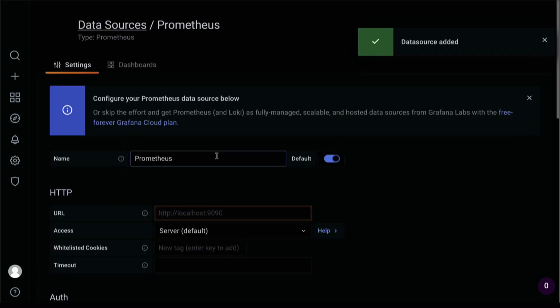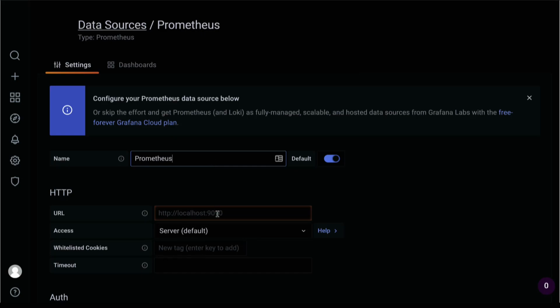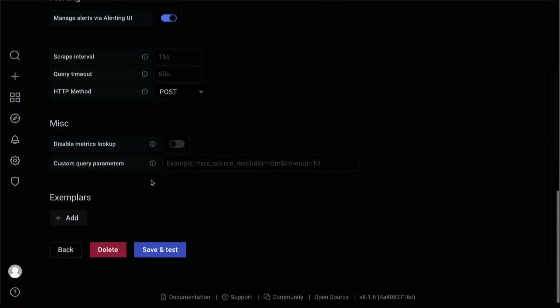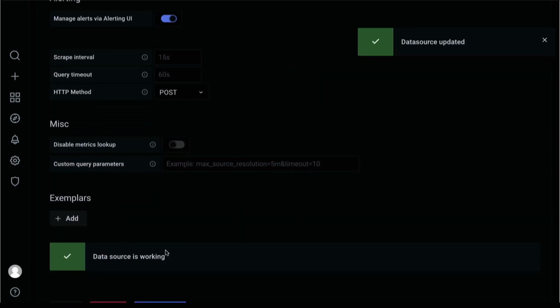We select Prometheus. We can give it a name if we want to, but I'm just going to keep the default. And then we give the endpoint of the Helm chart that we just deployed with Prometheus, which is my-prometheus-server. We click Save and Test, and we can see that the data source is working. It's been updated.